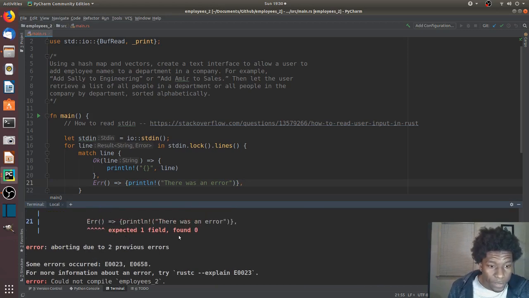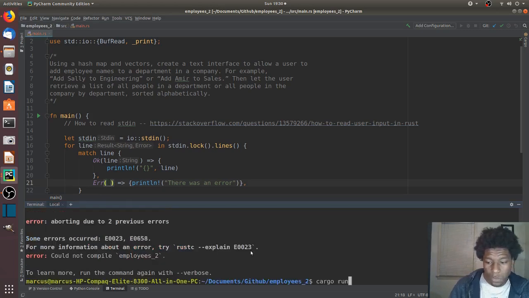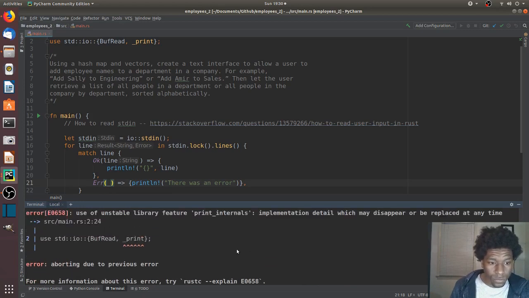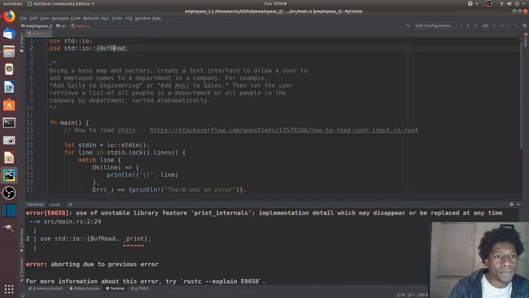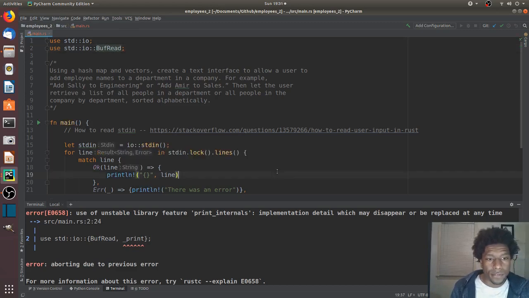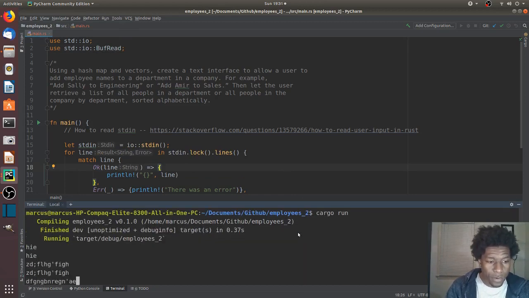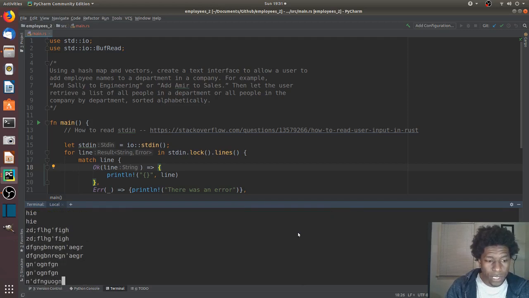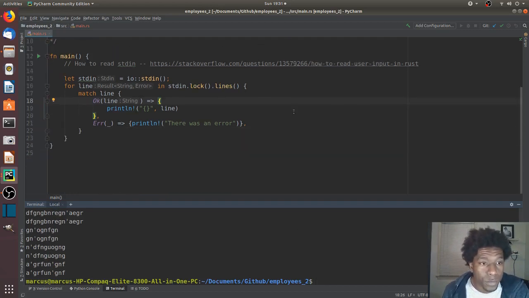Expected one field found 0. I'm gonna put an underscore there. Will that do it? Buffer IO print. Oh, this imported something that we don't need. And one more time. And we're back to what we had before. A loop that just takes stuff. Control D.